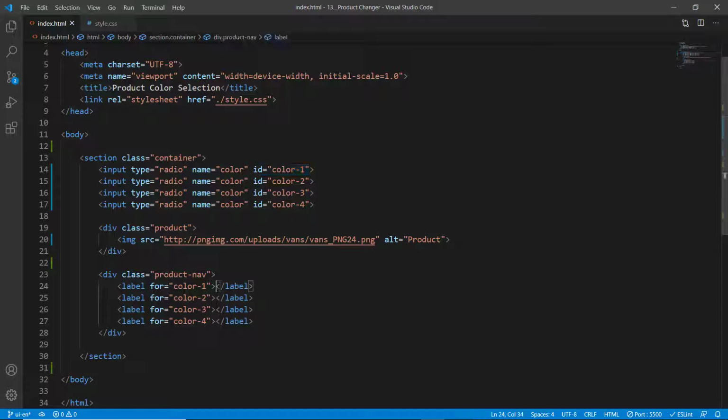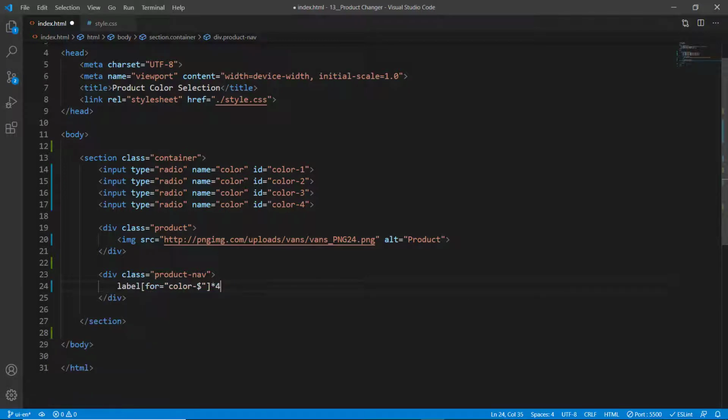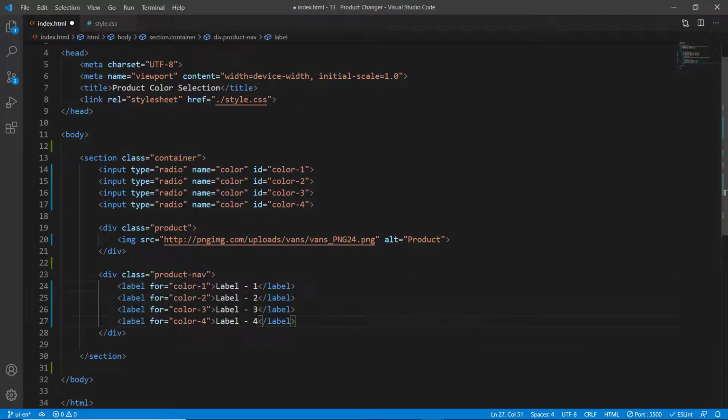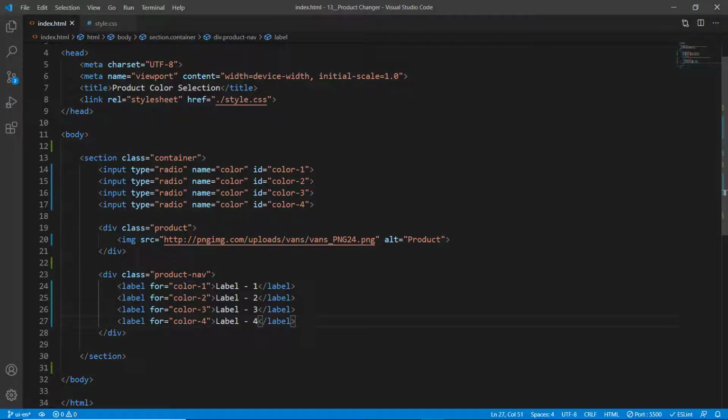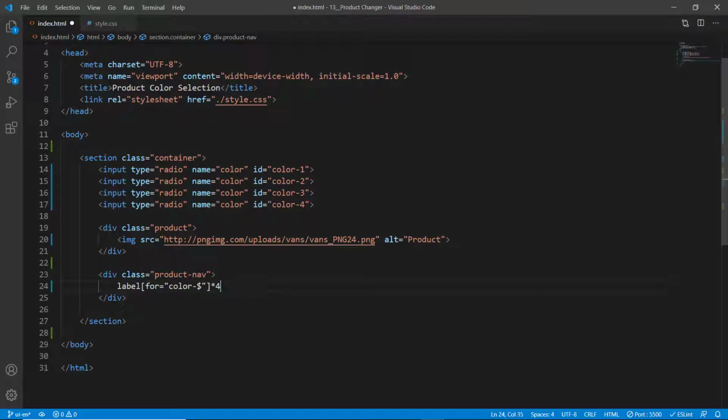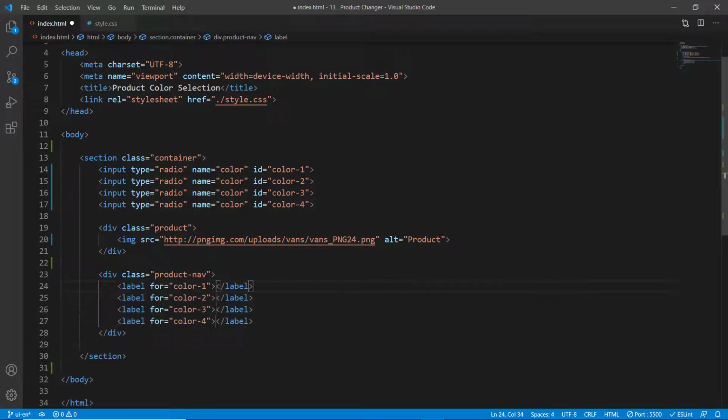Alright, now my friends, let's hit save and let's undo, and inside here I want to have something like this, label 1 2 3 4, so that I can show you why we need this id and for attribute the same. So when I click any of these labels, you're gonna see its relevant input is being selected, and this is very important. So let's hit undo and again expand the abbreviation.